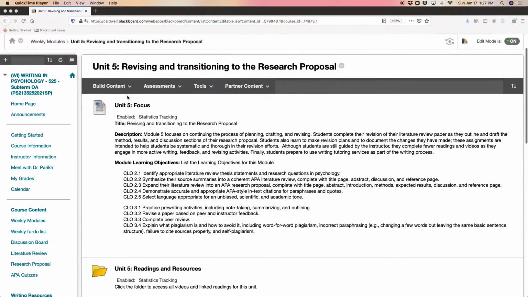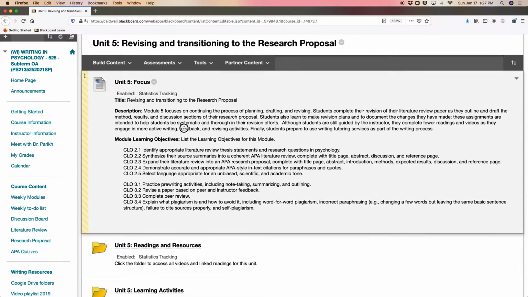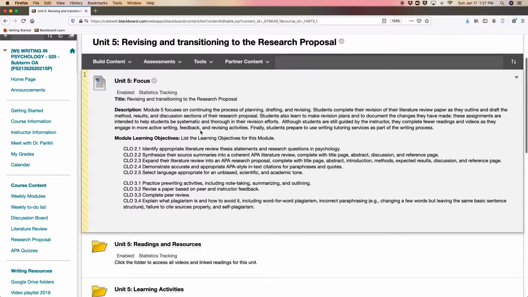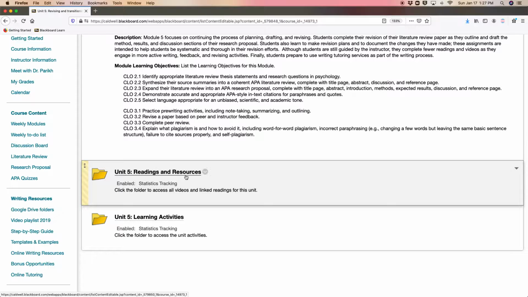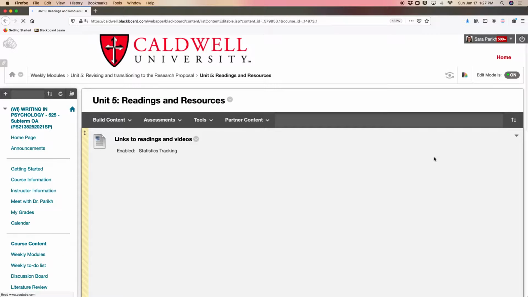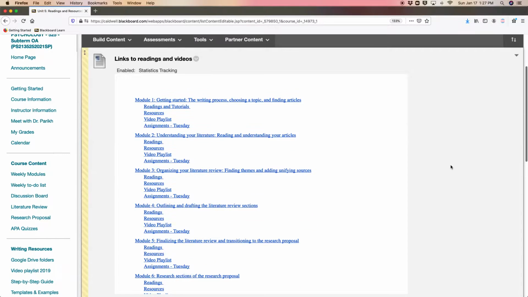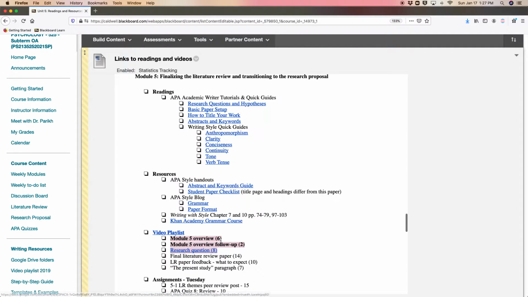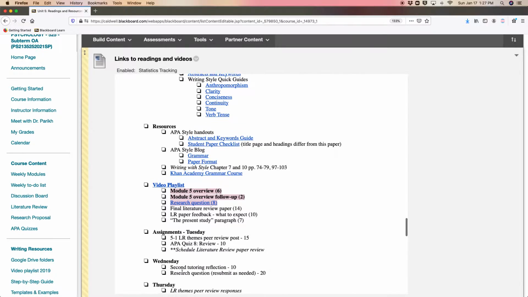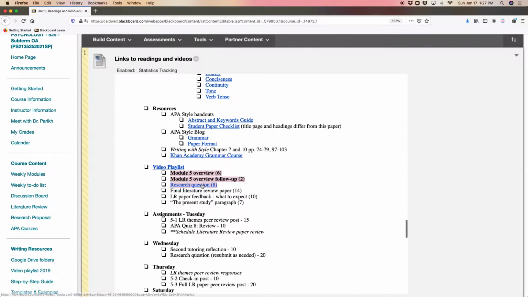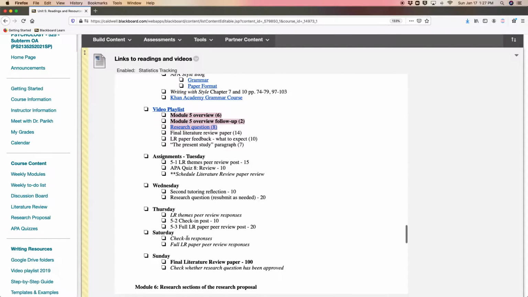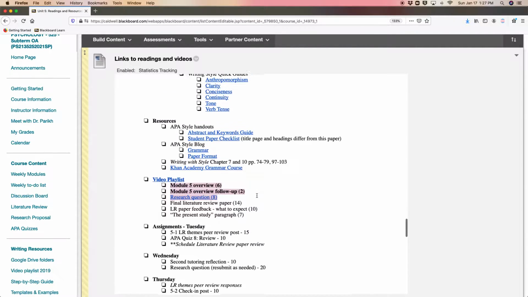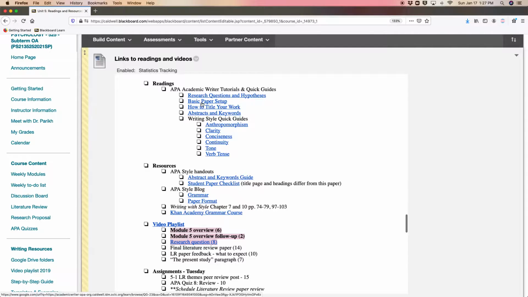But I was able to push some of the assignments back. When you look at the description, there's a little bit more of a focus on the research proposal, but we are still thinking about that. So let's look at the readings and resources. In this module, we are thinking again about research questions. That comes in about halfway through the module. But we're also still thinking about the paper.